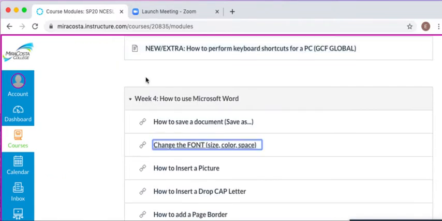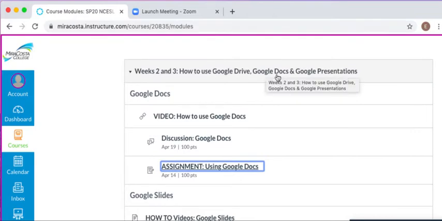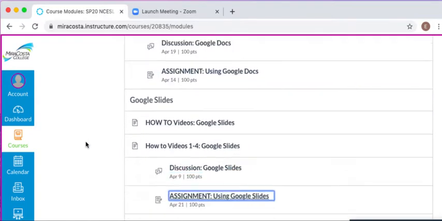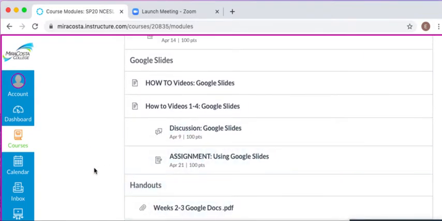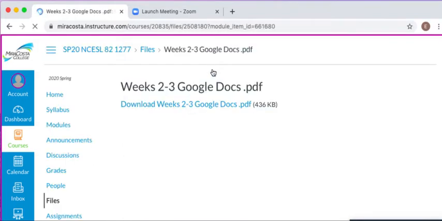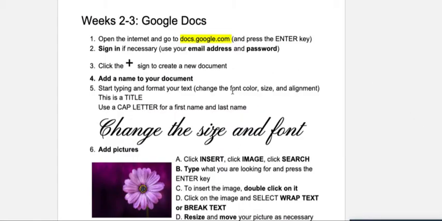Like I said, today we're working with units 2 and 3, which is how to use Google Docs and Google Presentations. If you go to week 2, I have a tab that is called Google Docs and another that is called Google Slides. Both of them have videos. Then they have a discussion board and both of them have an assignment. At the bottom, it says handouts. If you want to open those handouts, you just have to click and it will open a PDF, which you can maximize with this button here, and you will have the instructions.